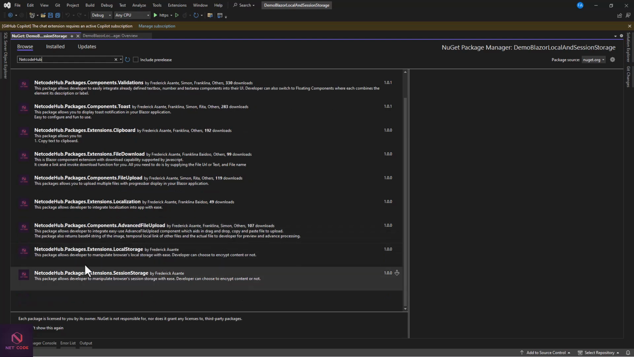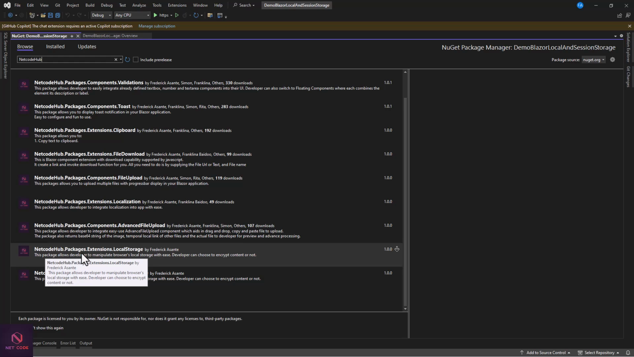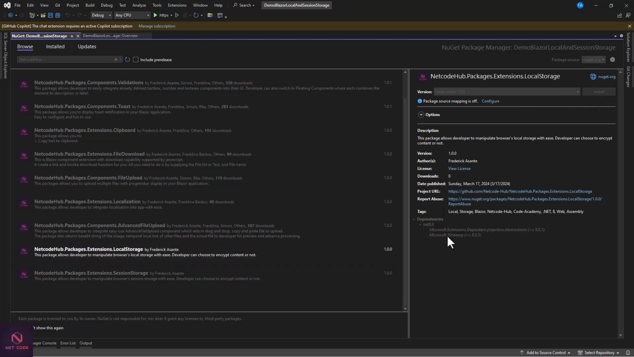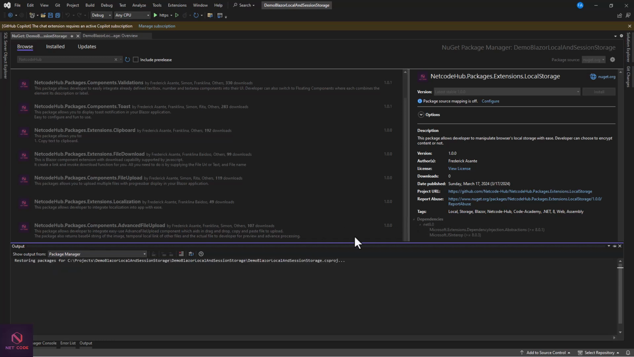Okay, so this time around, you want to install these two packages: Netcode-Hub.packages.extensions.local storage. So let's install this package first. The current version here is 1.0.0. Click on install and get this project installed. With this package installed, yes.